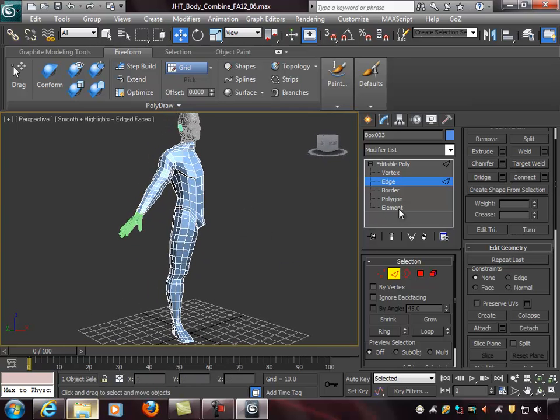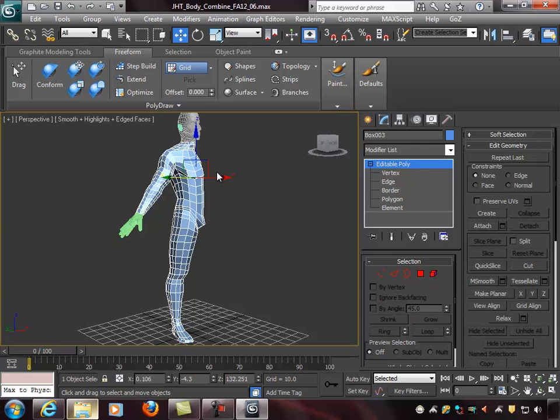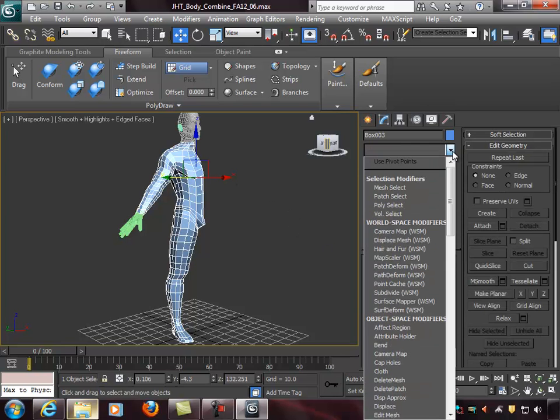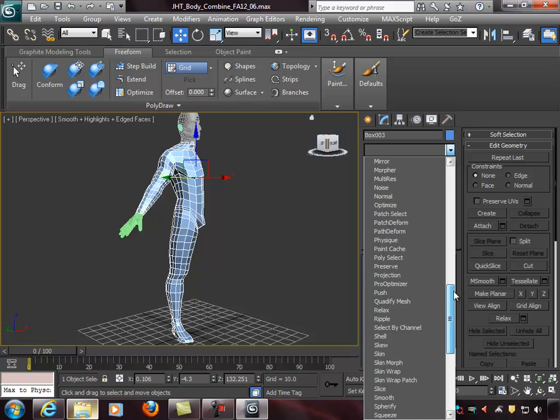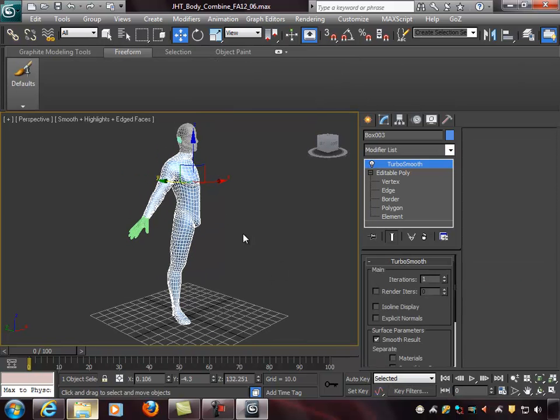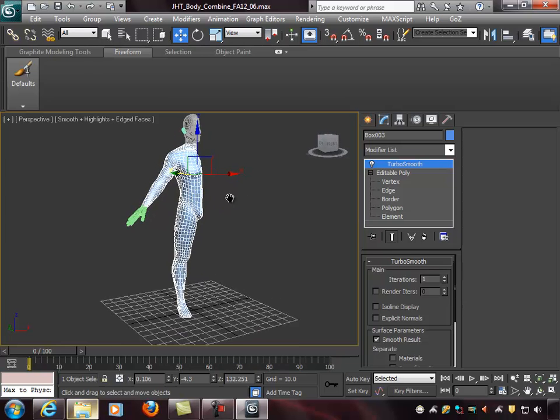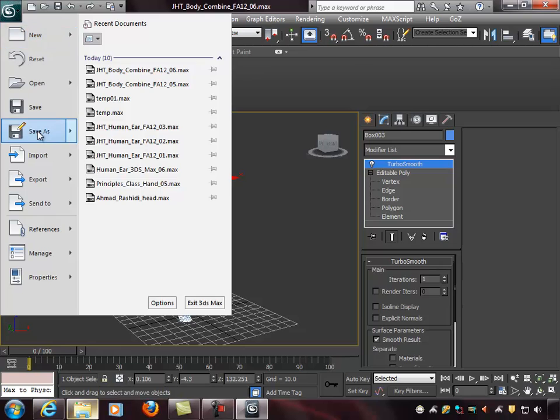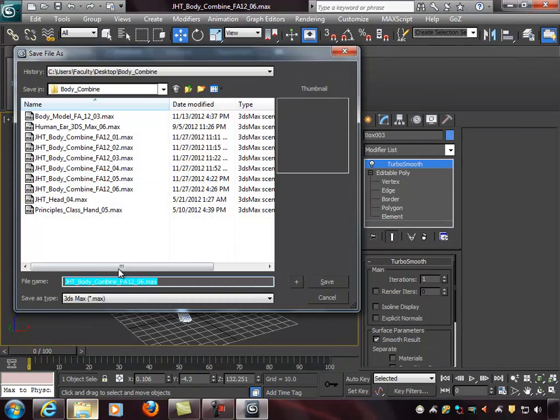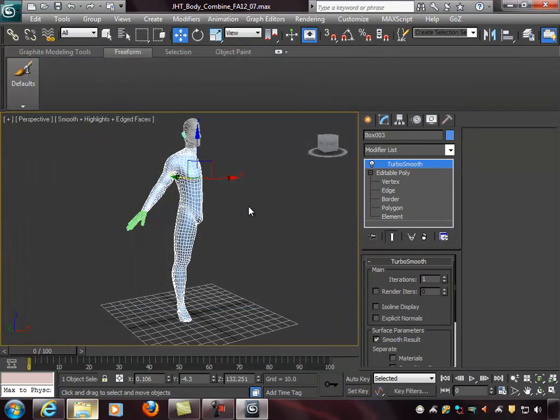I'm going to go ahead and put a turbo smooth on it. So I'm going to say turbo smooth. And before I actually bake this turbo smooth, I'm going to save another version of this file, because I want to be able to get back here if I ever want to. And this one I'd probably give a descriptive name like body control cage or something like that.